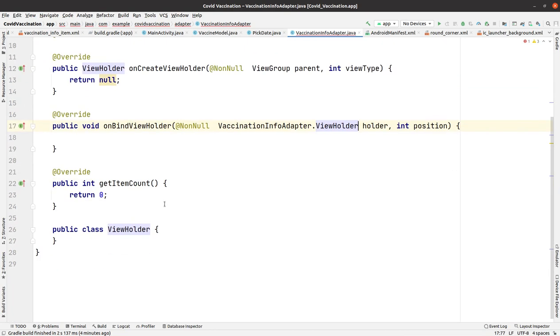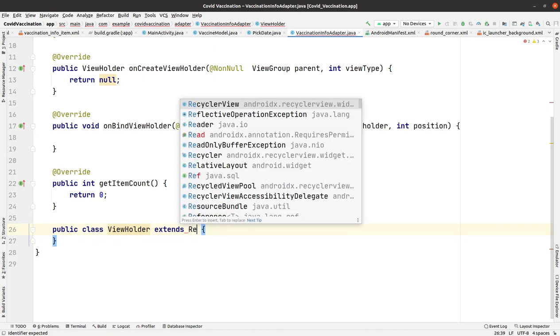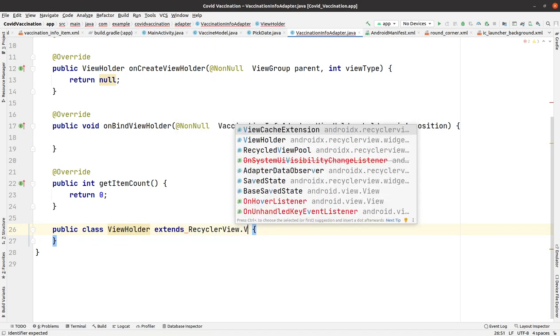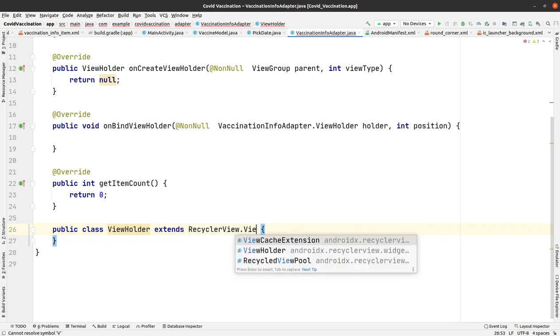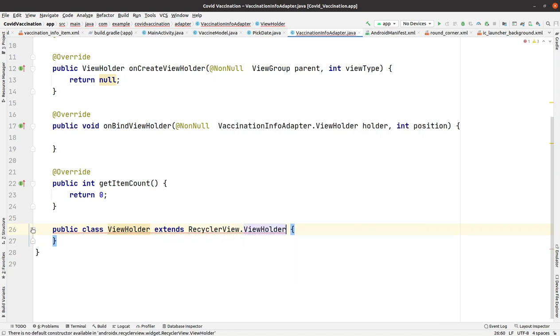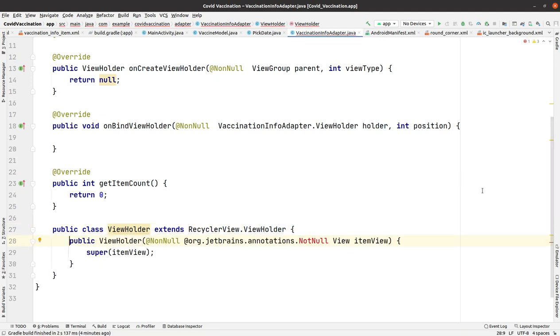Okay, so for this view holder we have to also extend it right now, so I'm just going to extend it, space and then extends. Afterwards what you are going to write is RecyclerView.ViewHolder. Okay, now you have to implement the super call here within the constructor. Also this annotation line is there, so remove it.